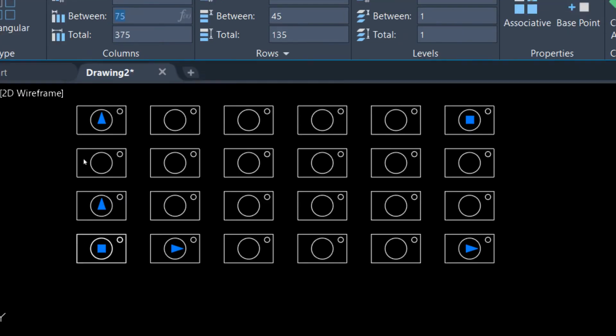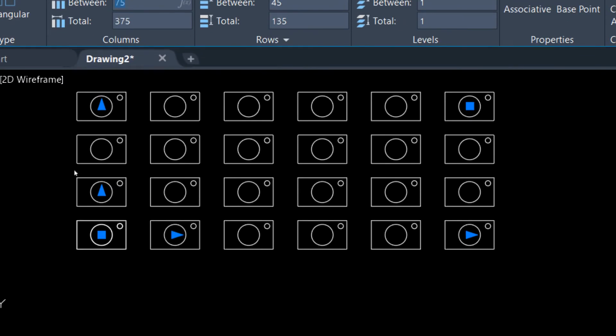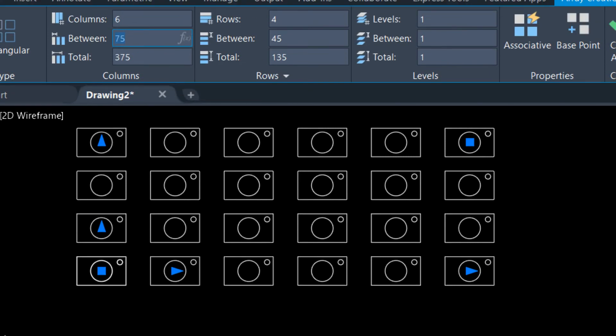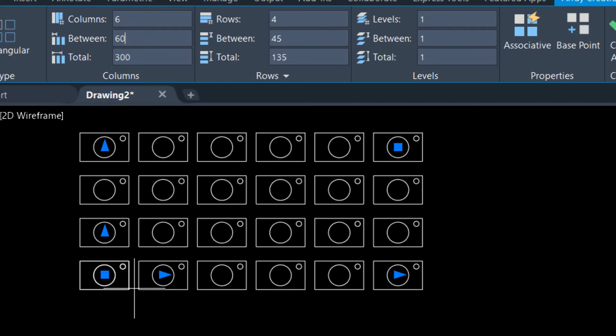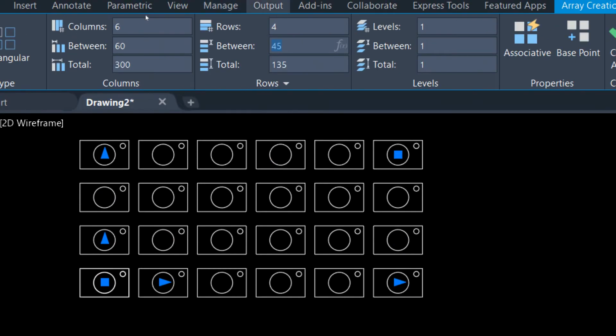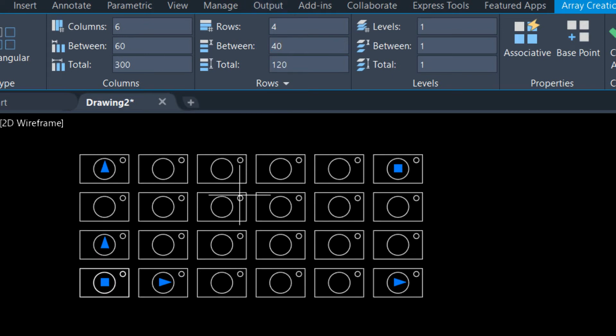Now, if I want a gap of 10, then the distance is 50 plus the gap of 10, which is 60. So I'll give 60 over here. This means the gap between the two columns is 10. Same way, this is 30 plus 10, so that will change it to 40. This is how we can specify the distance between the columns and the distance between the rows.